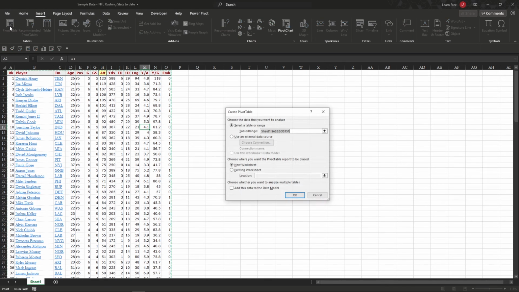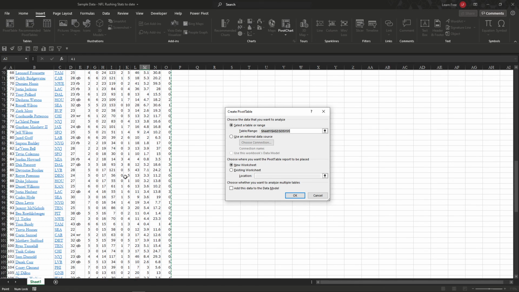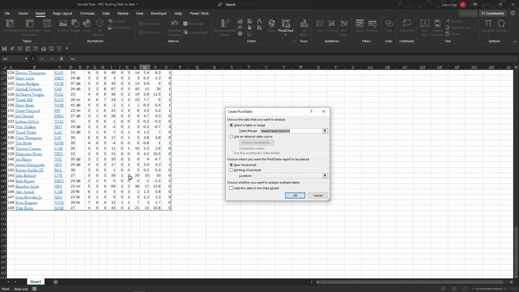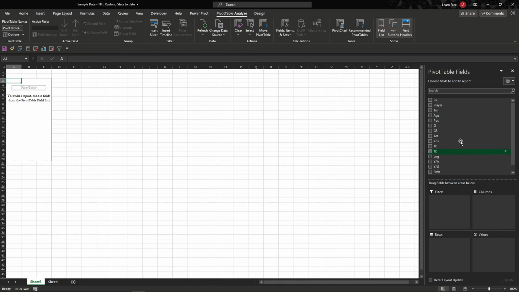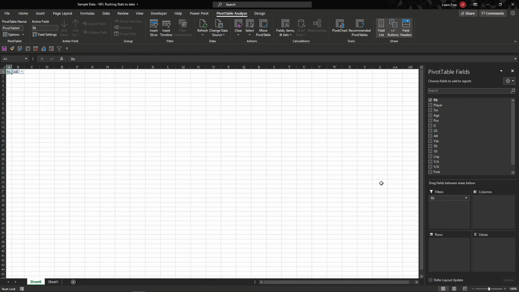Insert, pivot table. We see the dancing ants going all around it, and it goes to the bottom until there's a gap in the data. But because we've already checked this, we know that's not going to be the case. So we hit OK. We get a new worksheet. Again, we go rank, and we'll go player.